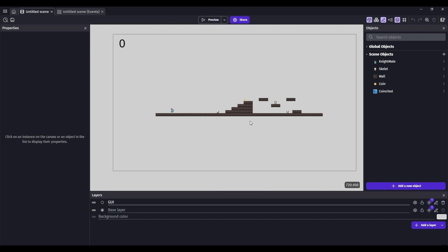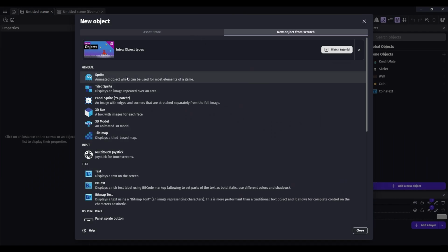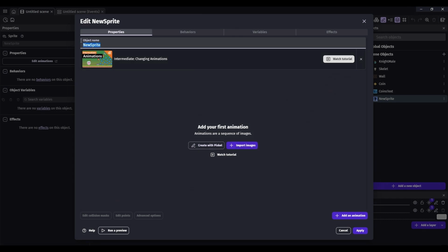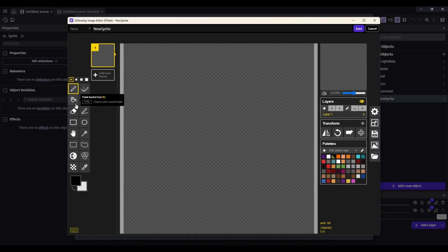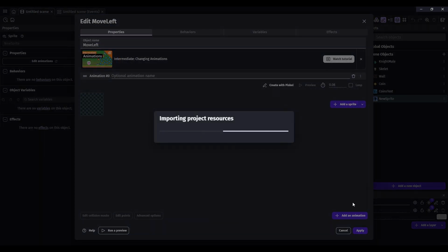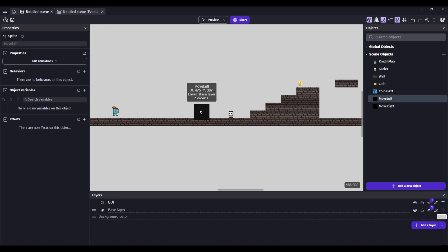Now that we have the coin system working, we'll make it so the enemies can move, because right now they can only just stand still. So we need to add new object and make 2 different sprites. Make move left. You can make this however you want. I'm just going to do some black squares. And then duplicate it and do move right. And then drag those onto the scene.